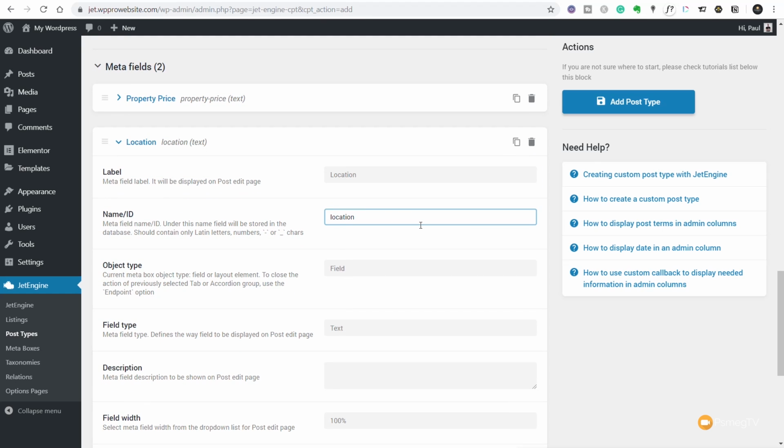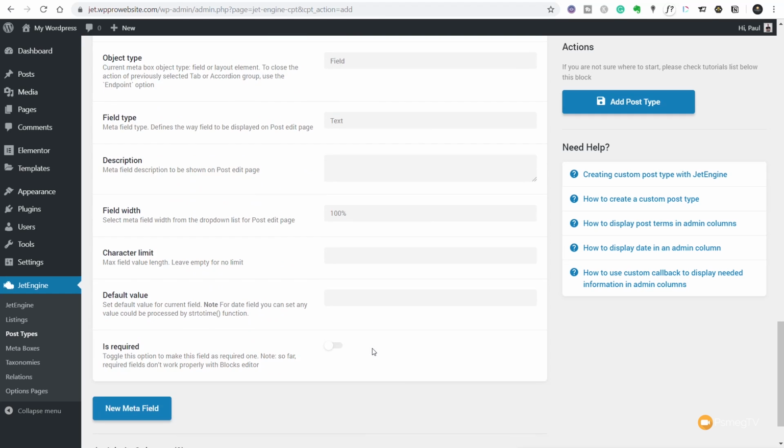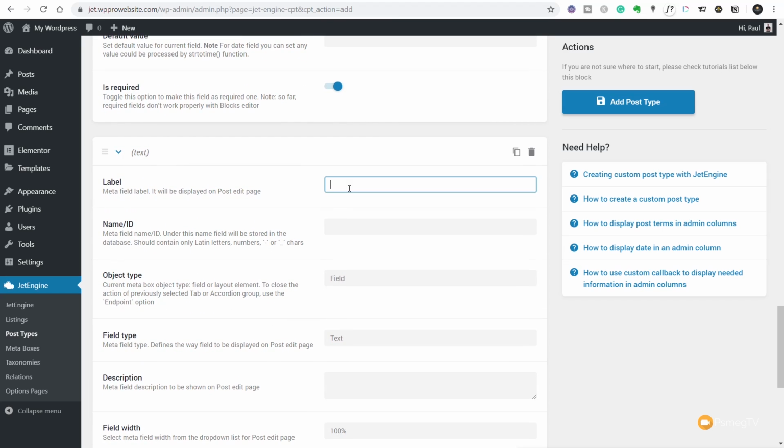You see, once I click inside the name ID, it automatically fills that out. Field is perfectly fine. A field type of text, again, is fine. So we're going to leave all those things. We're just going to say is required. We're going to add one more meta field, and we're just going to call this one gallery. And from there, gallery is fine.